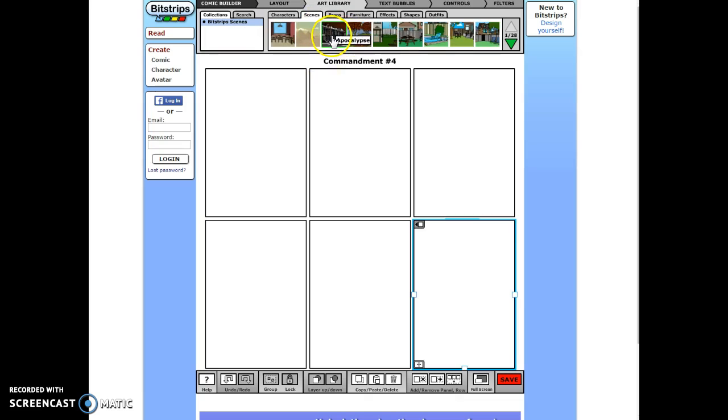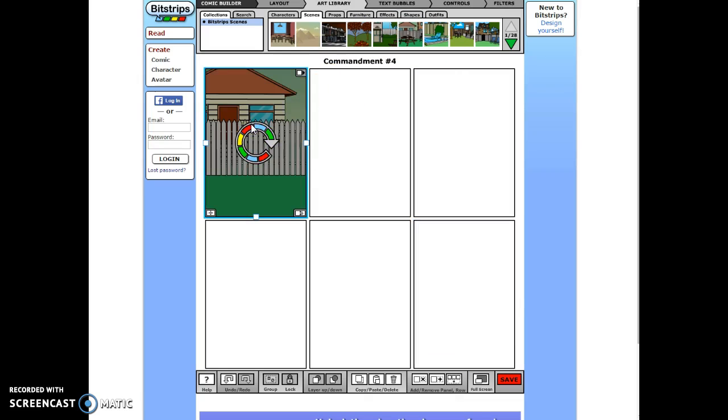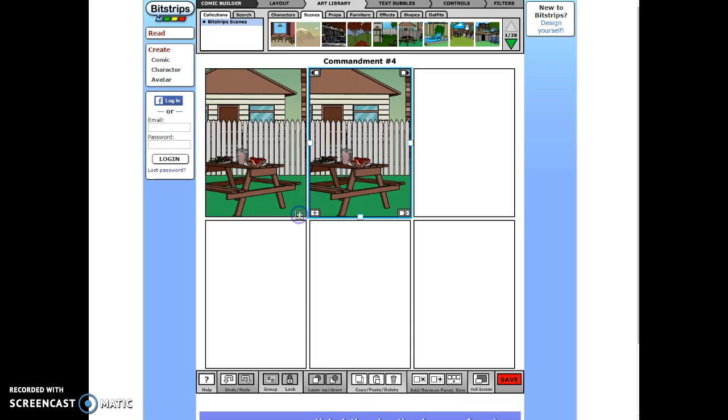So say for example I wanted this backyard dinner background. I could just click and drag it to my scene. If I go here, I can move the scene, I can scale the scene, which is resize it, and with this button I can rotate the scene. This little button will allow me to duplicate the same scene, or the entire panel actually, to the next panel.